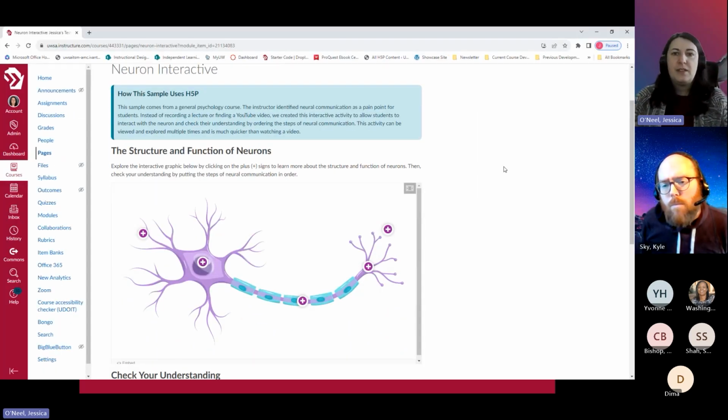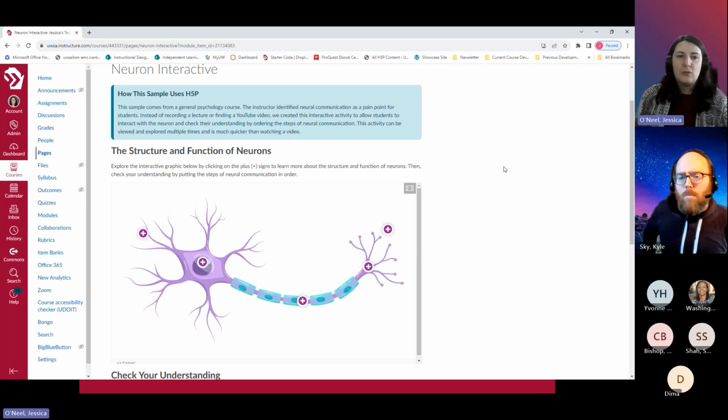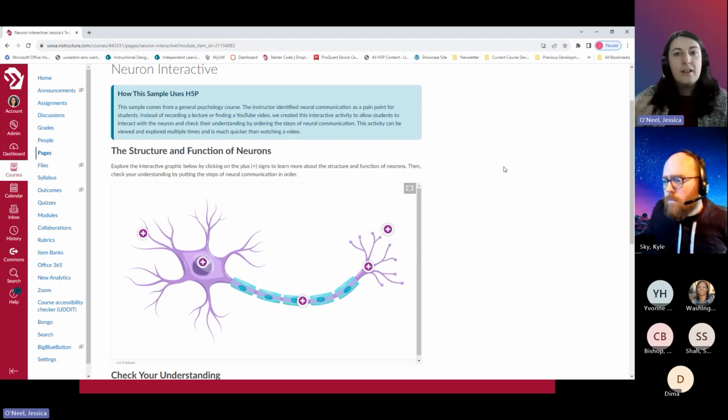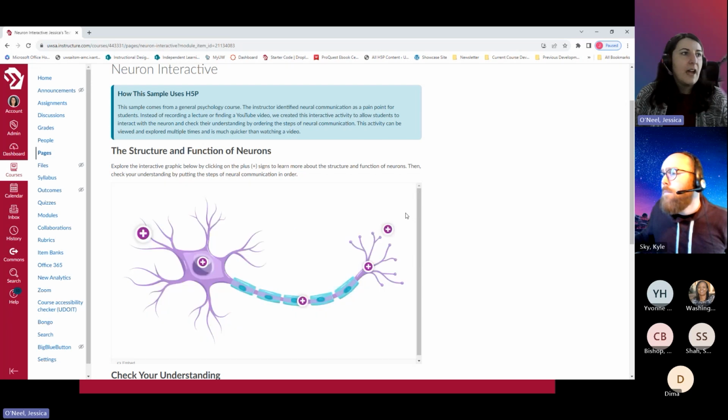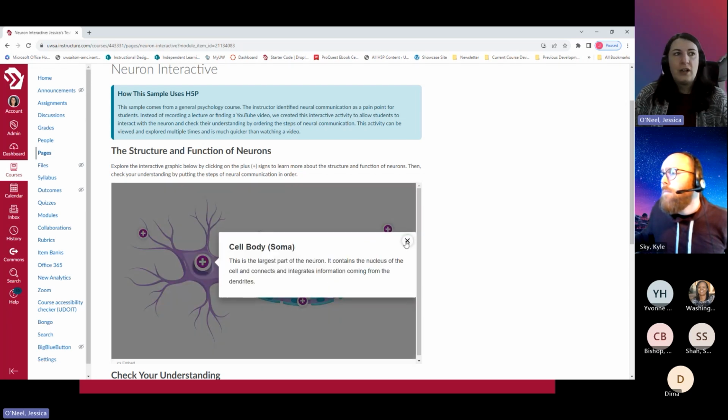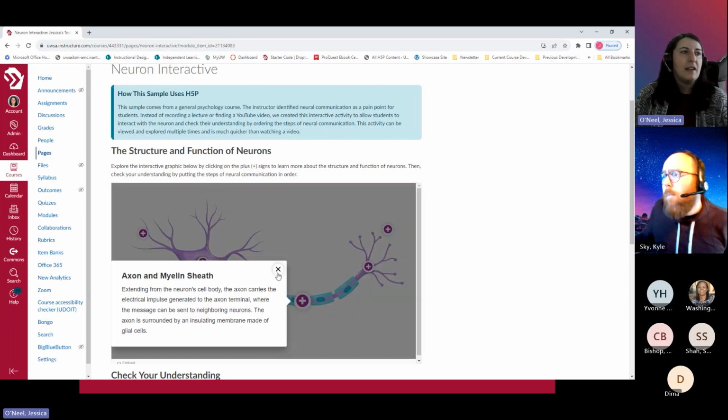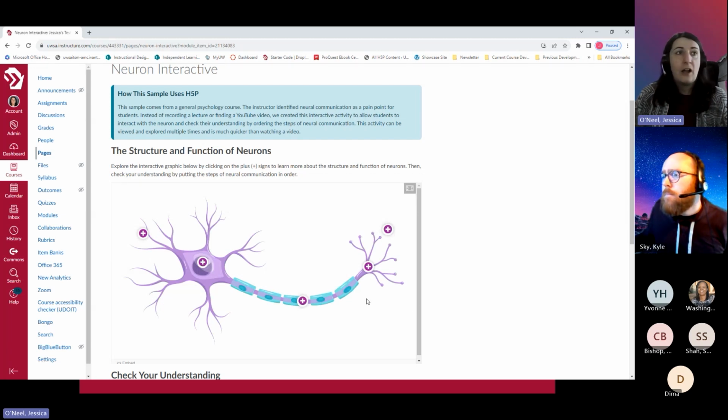And I was working with this instructor, and they conveyed that parts of a neuron, structure and function of neurons, was always a sticky point, and the instructor really felt like if the students could interact with it somehow, they would understand it better. So we used that interactive image to create an interactive diagram of the structure and function of a neuron. And so students can click on this and explore the different parts of a neuron.